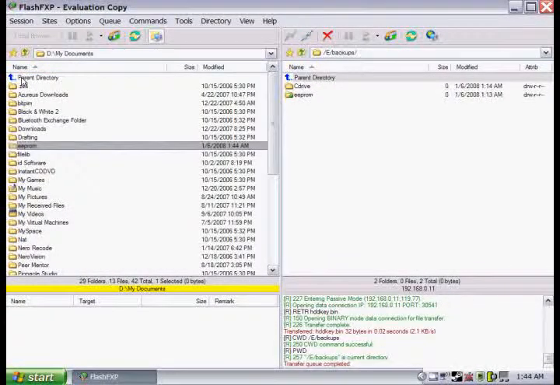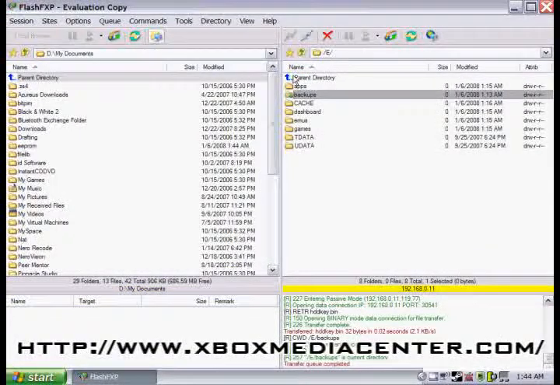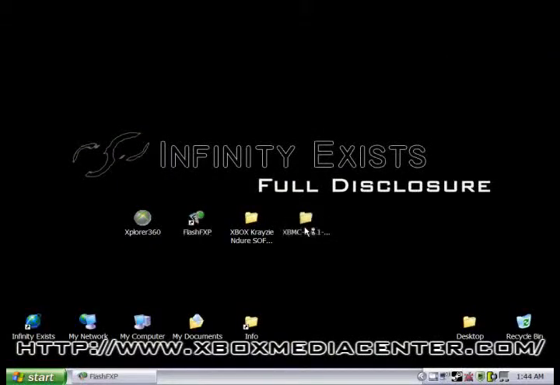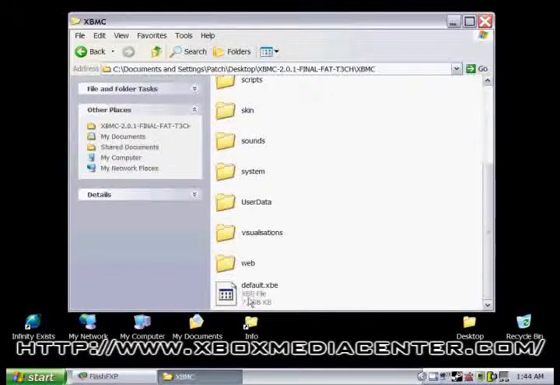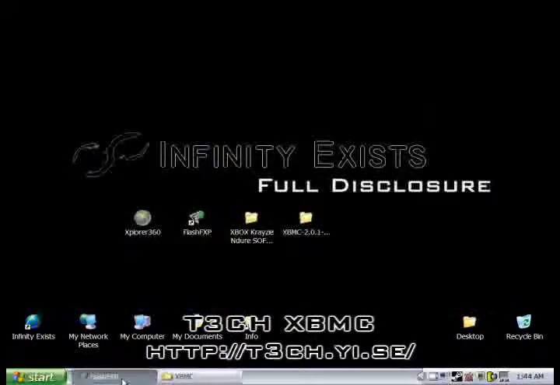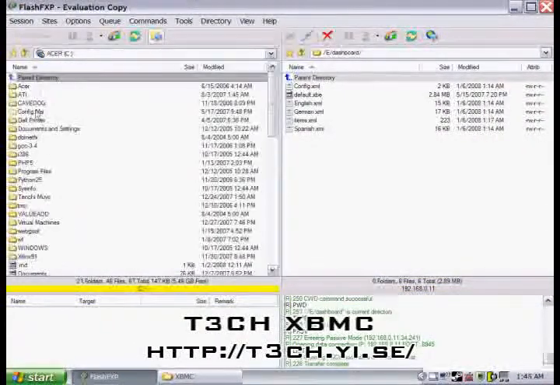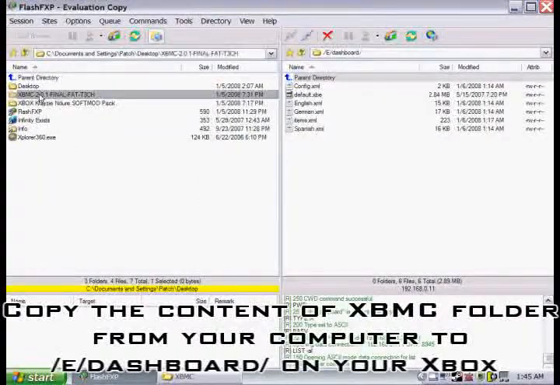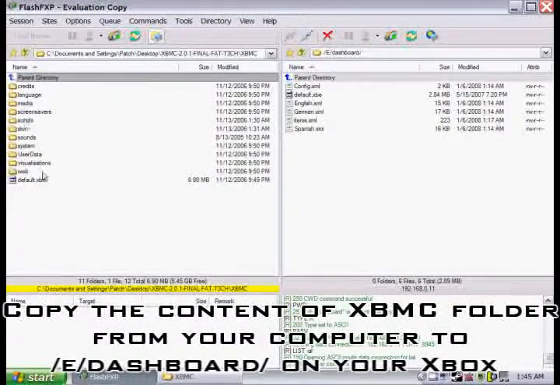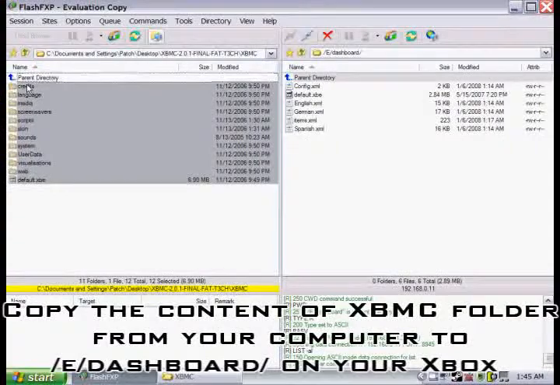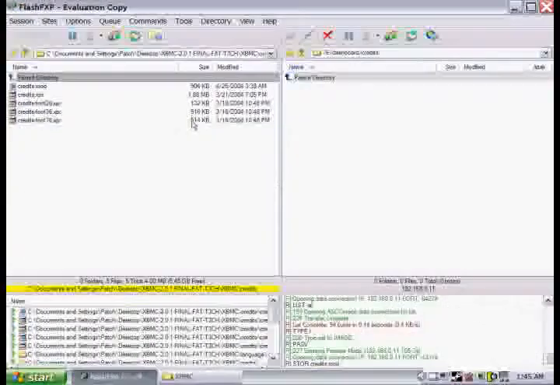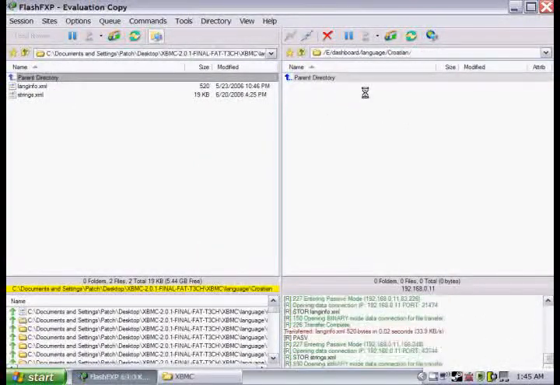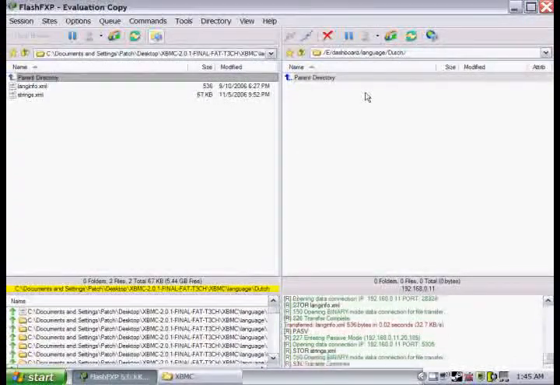Next thing you want to do is update your dashboard to the Xbox Media Center. To get the Xbox Media Center, you can either download the source code off the Xbox Media Center's website and compile it yourself, or you can download a pre-compiled version. In this video, we're going to use the tech version, and we'll put up a link to their website. Copy the contents of the XBMC folder to your E drive dashboard folder. This will take about 10 minutes if you have the fat version. If you have the slim version, it'll probably take half as long.